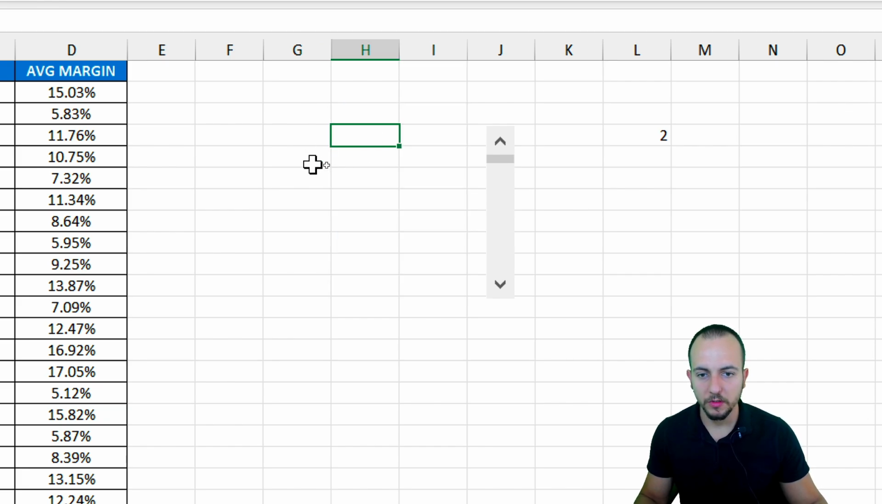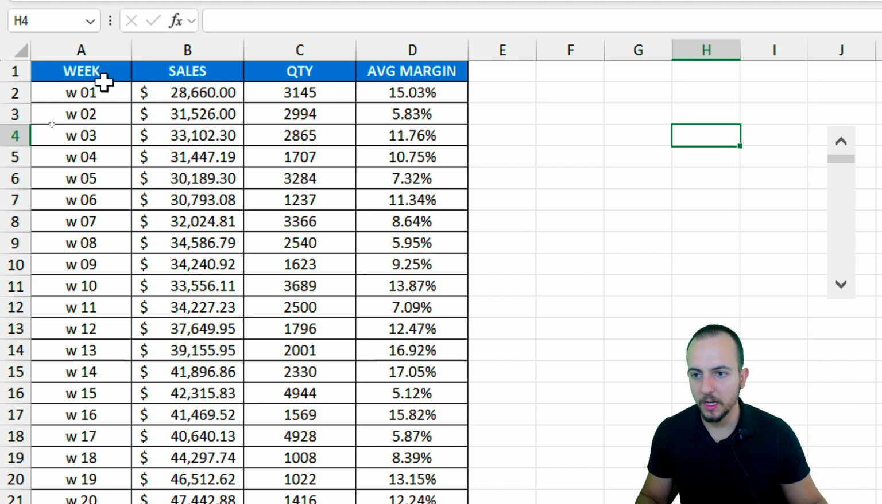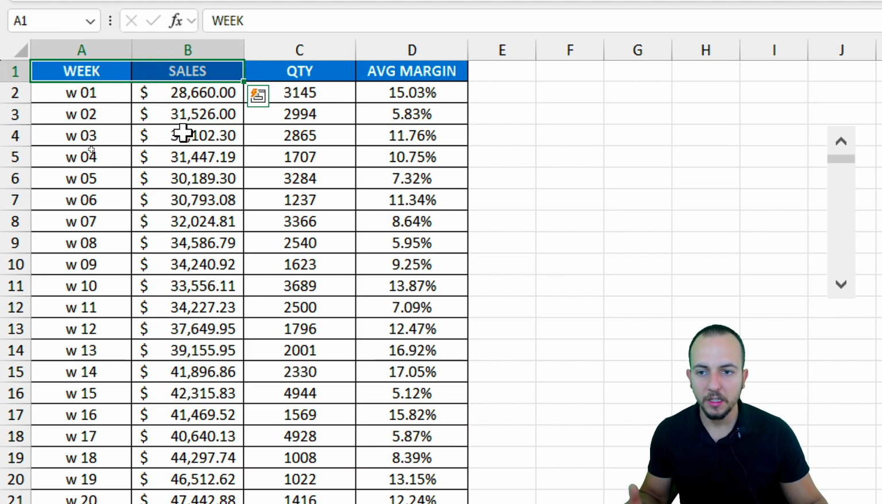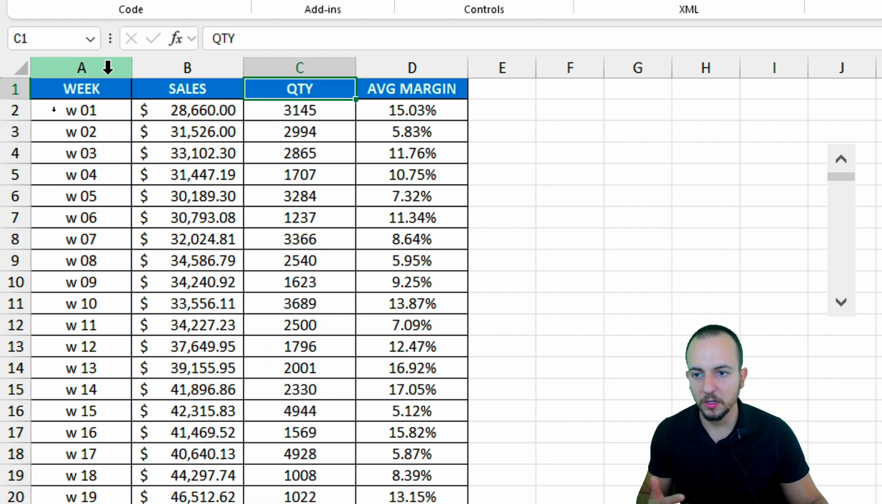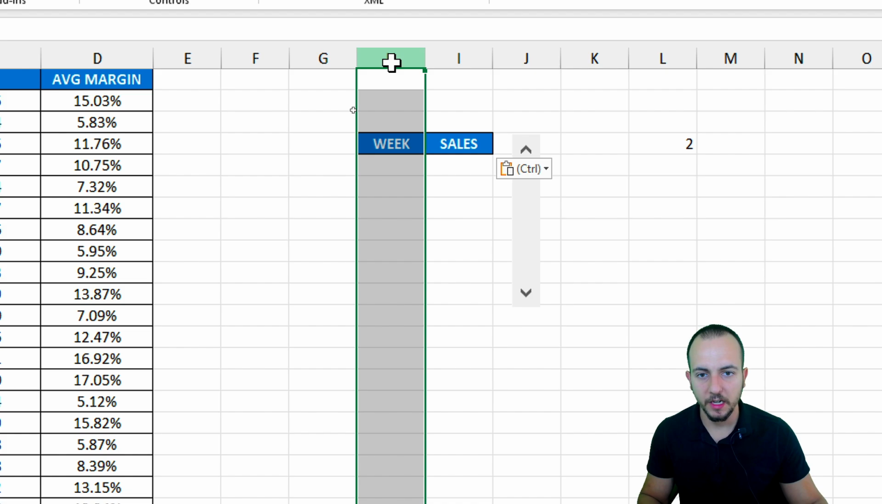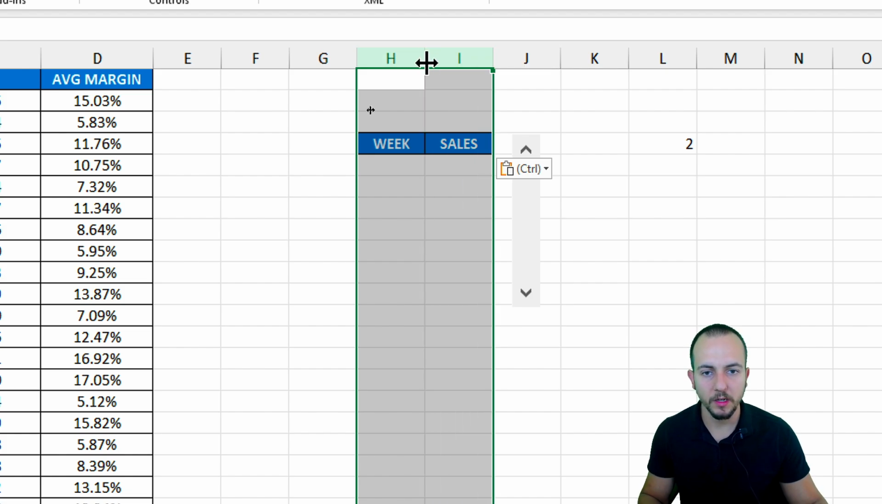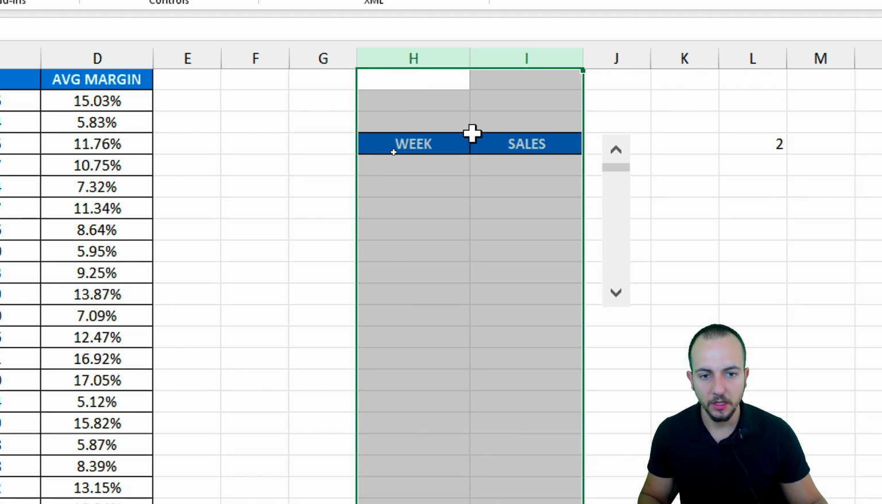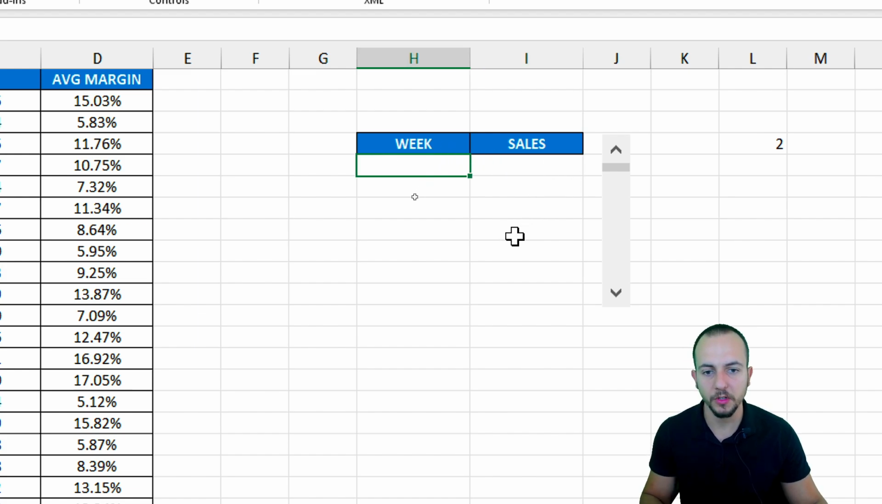But let me first of all start with the headers. So I'm gonna have week and sales, or you can either use week and quantity or sales and quantity, doesn't matter. You can use any different column. But let me stick with week and sales. I'm gonna copy and I'm gonna paste right here, just to make it easier, okay? Let me select both of those columns in between one and another, click, hold, and drag to the right to make sure I can increase the width of those columns.